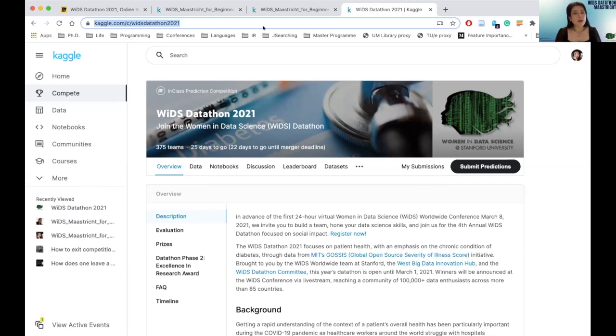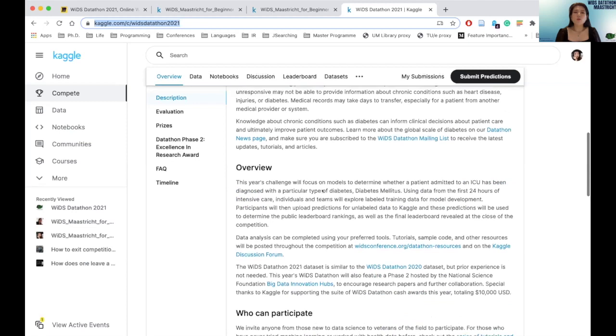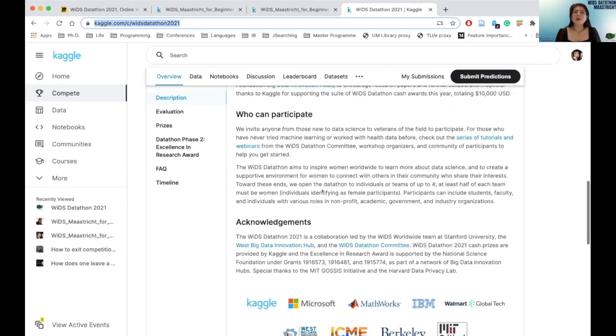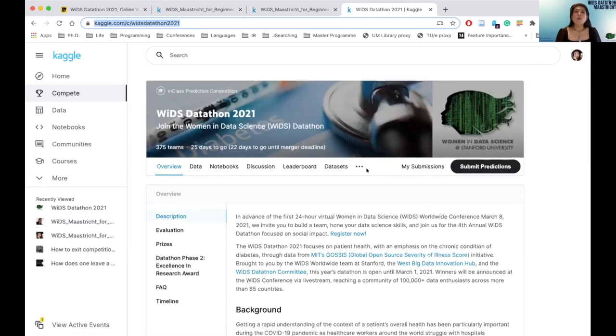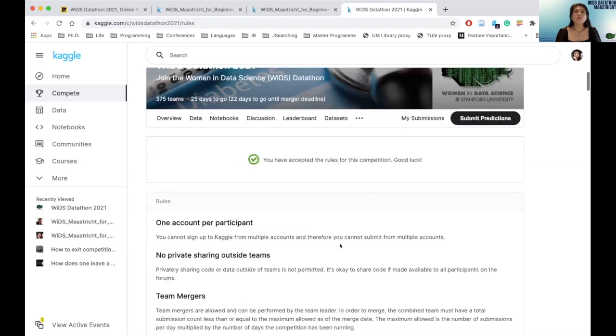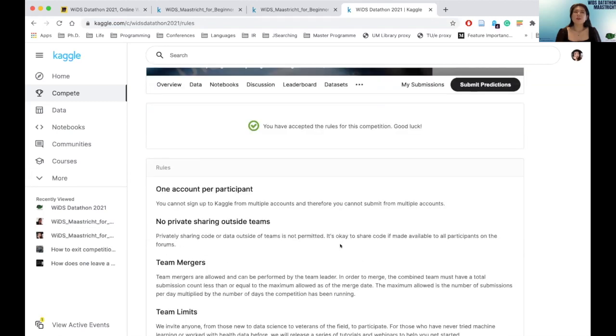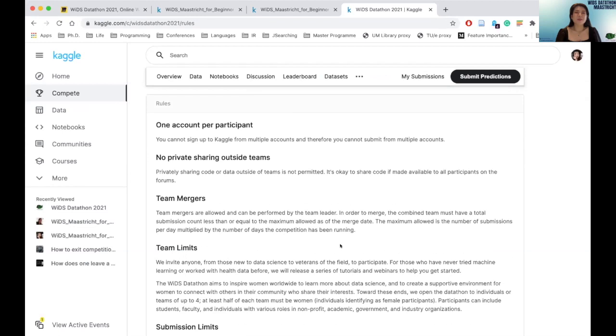If you are on this page, you will see a description of this challenge: the background, the overview, and who can participate. The first thing you need to read is the rules, because if you join the competition, by default you agree to these rules. All agreements and contracts are important. Even for a cookie, once you say you agree, you need to read them.